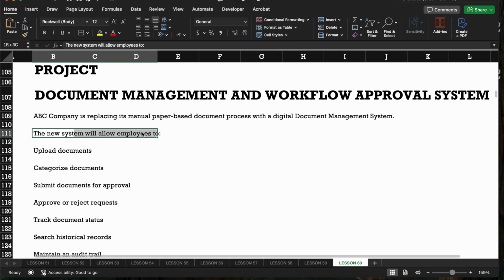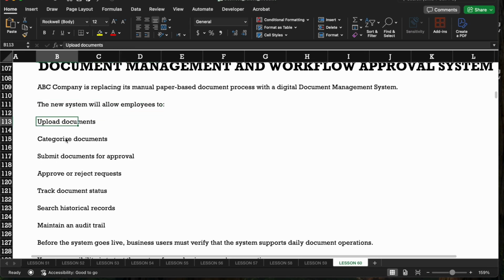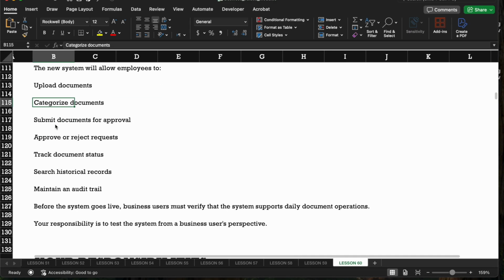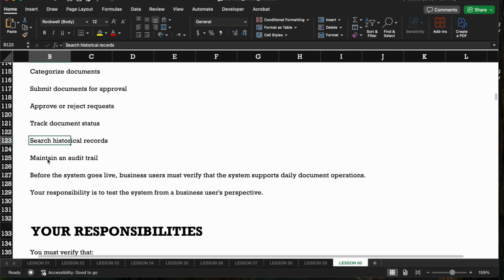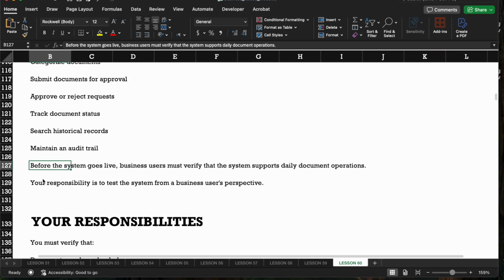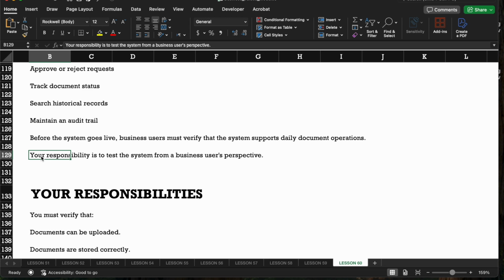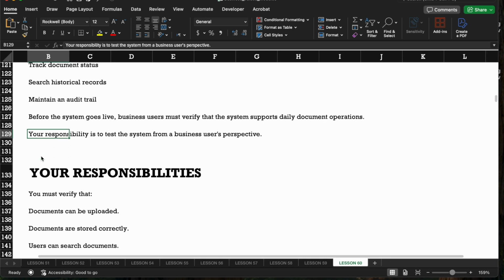So the new system will allow employees to upload documents, categorize documents, submit documents for approval, approve or reject requests, track document status, search historical records, and maintain an audit trail. Before the system goes live, business users must verify that the system supports daily document operations. So your responsibility is to test the system from the business user perspective.